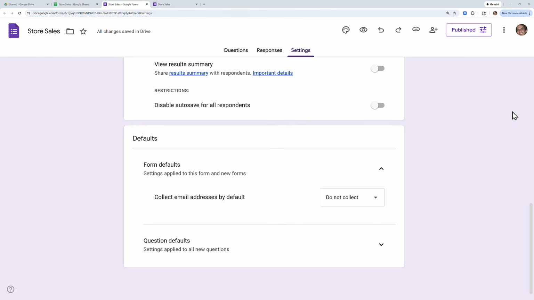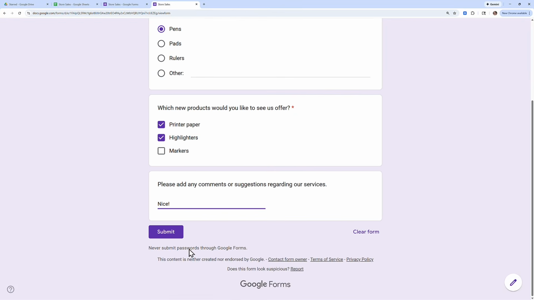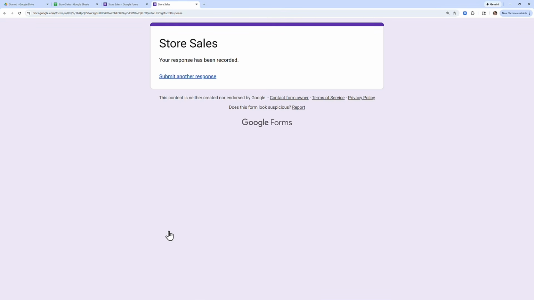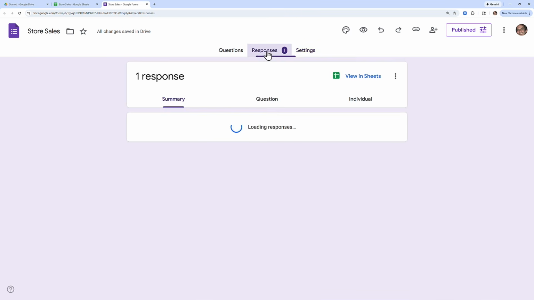Now that I've published my form, I'm going to try out the published version of the form. So I'll go to a new tab in my browser and I'll paste in that URL that I just finished copying. And now I can complete the form and actually submit it. I'll close this tab because I no longer need it. I see that I have one response.